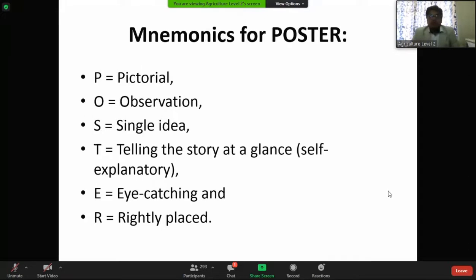Then the mnemonic of poster is P for pictorial, O for observation, S for single idea, T for telling the story at a glance or self-explanatory, E for eye-catching, and R for rightly placed.